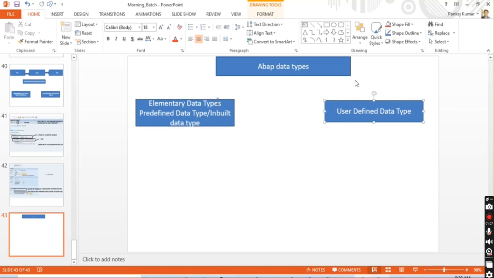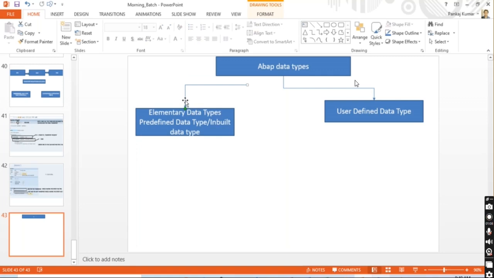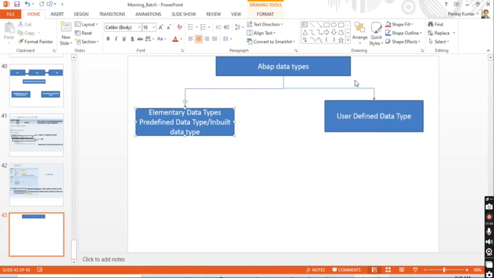First we will see in detail what is the meaning of user defined data type, and then I will show you. User defined data type is nothing but, using the elementary data types, you are going to create your own data type. So that's the meaning of user defined data type. Now we will see what the different types of elementary data types are.